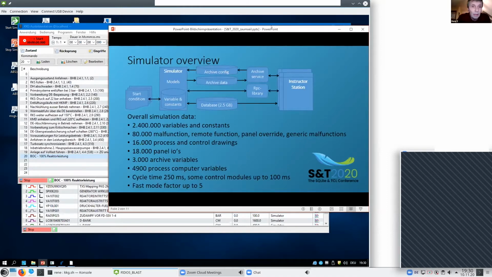At first, I would like to show you an overview of our simulator. We have the running simulator. It is calling all the models and it calculates process and new logic states. Then we have a connection via SQLite to our instructor station to set and get live data from the simulator. And the instructor station is using an SQLite database with all the data that are needed.